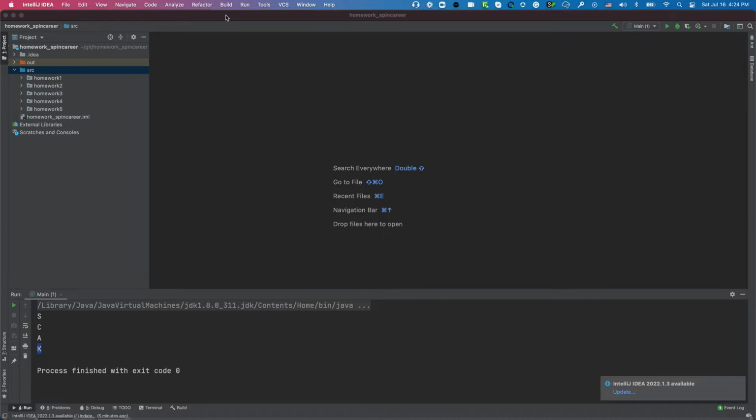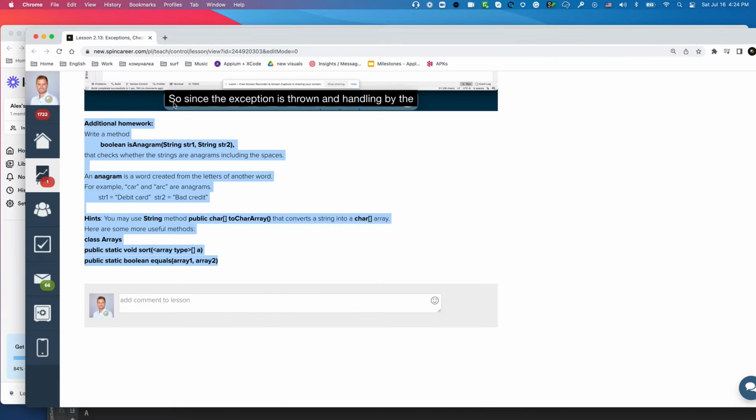Okay, so let's work on the next homework. So this is the next homework. It's actually in the exceptions lesson, but has nothing to do with exceptions, because most of the coding challenges during the interview will be related to strings. Okay, so let's take a look.